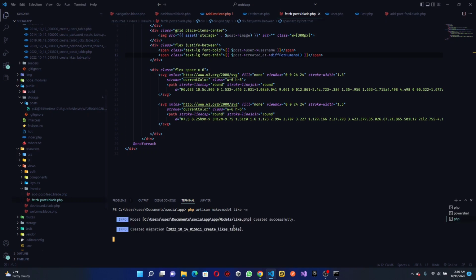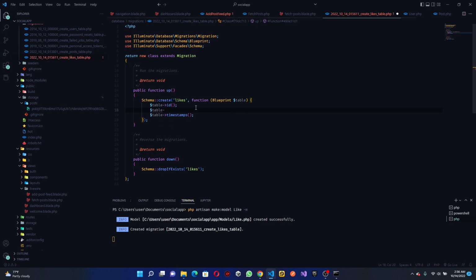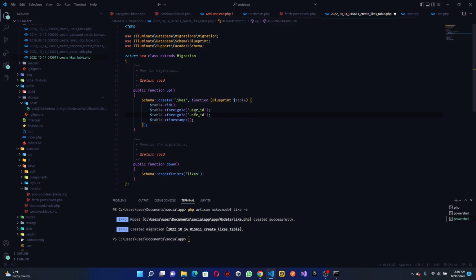Alright, so this will create it for us. So here we can go and pass in foreign ID. So foreign ID of user ID, so that's the user that liked it. And what did the user like? These posts. So we pass in the post ID, the posts that the user liked. All right, so we can just go ahead and do PHP artisan migrate.